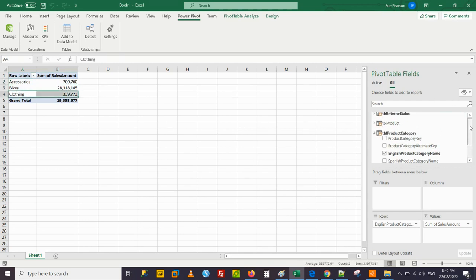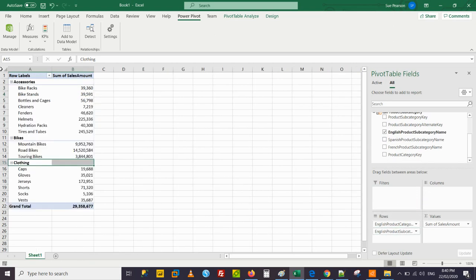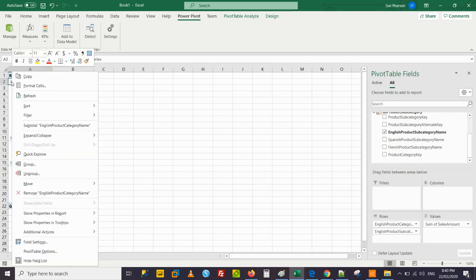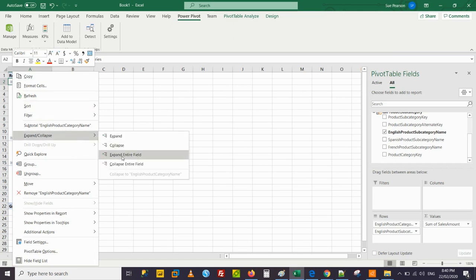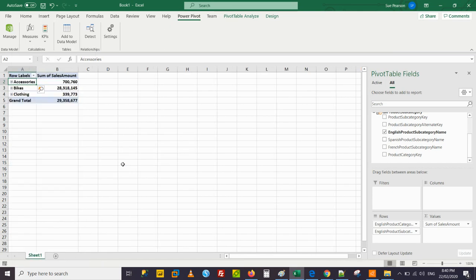But now you may want to break down by something else. So let's add another part. So that was your category. Let's add the subcategory in the English name and drag that down to the columns. So now we can detect what type of accessories, bikes and clothing are making up those amounts. If you had lots, it would be really hard to see. So if we right mouse click on the little icon there for the minus and go to collapse entire field, you can see the breakdown a little bit easier.